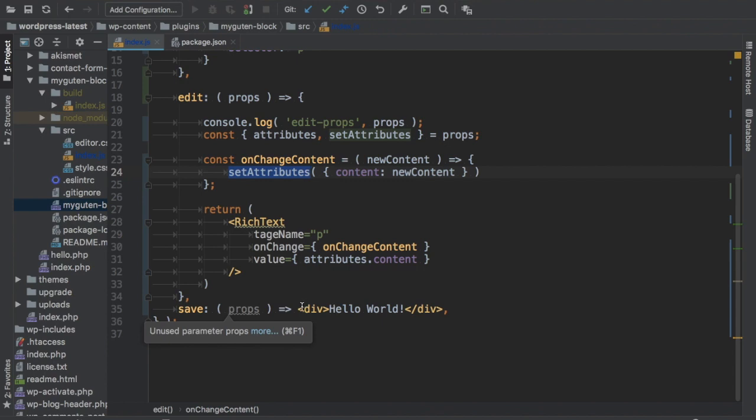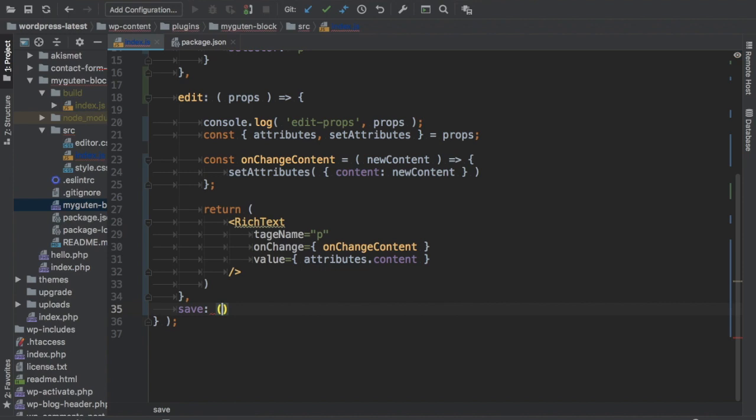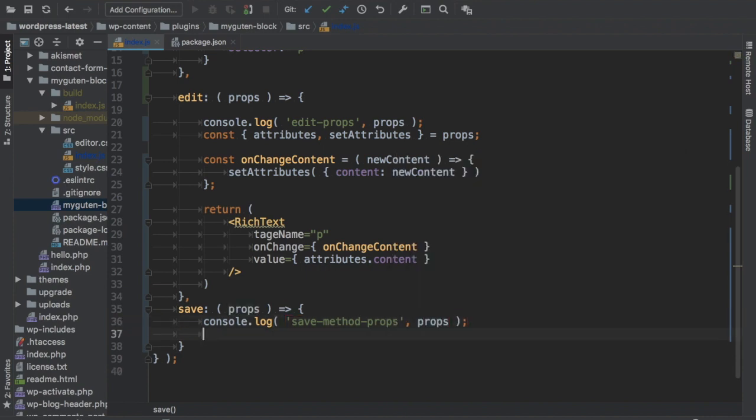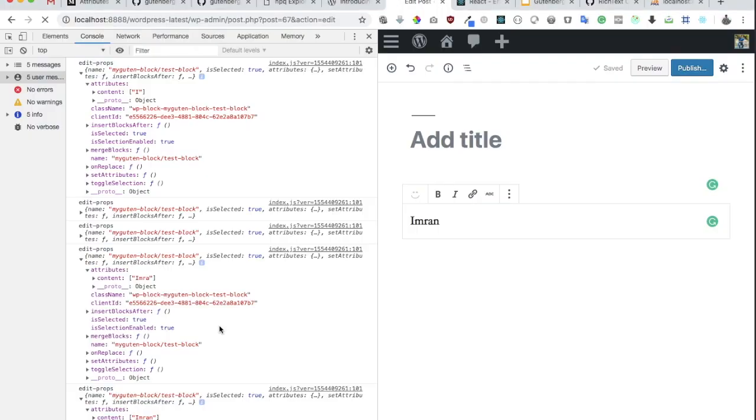So let's try it out. What I'm going to do is I'll get rid of this, I'll create a new arrow function, and inside of this of course I need props, so props will be passed. Let's console log save method props. That's the name I've given, and I want props to be displayed, and let's just return nothing for now. Okay, and let's try it out. Let's refresh the page.